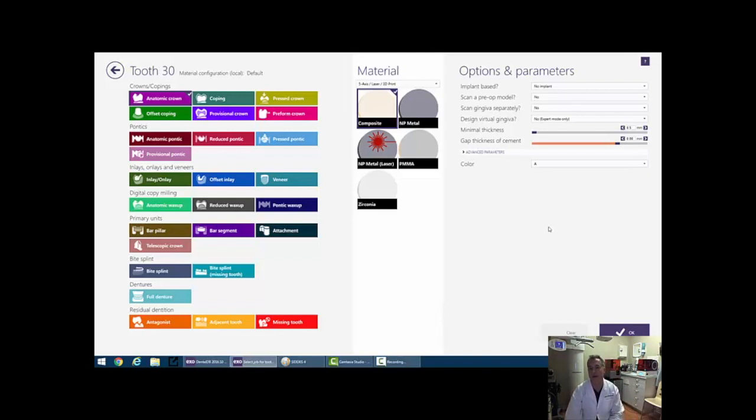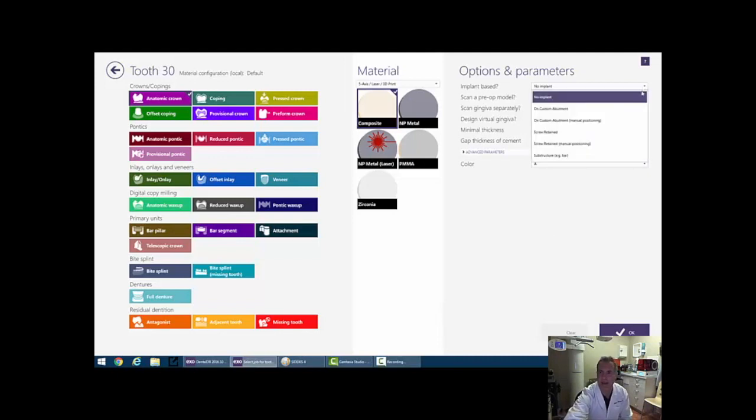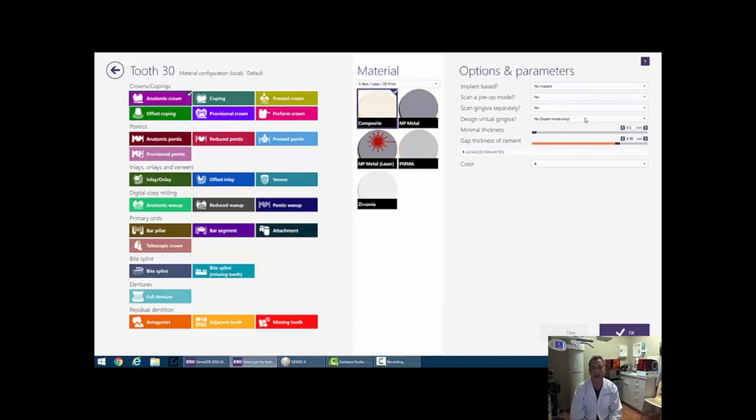However, if you wanted to do an implant restoration, you would select anatomic crown as a monolithic. Within this, you would select the type of implant restoration. Would you want a custom abutment or a screw retained crown? But in this case, we're not doing an implant. One thing that's really cool is you can design gingiva separately on your restorations, which definitely comes in handy when we do hybrids, but we're not going to get into that right now. So we just go ahead.